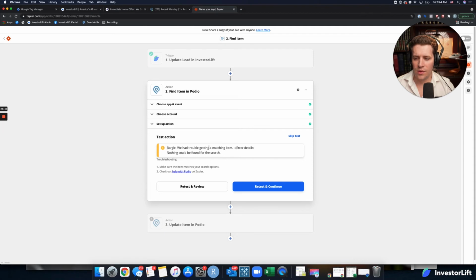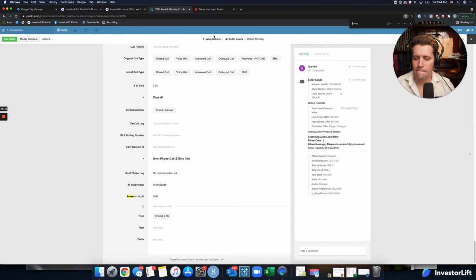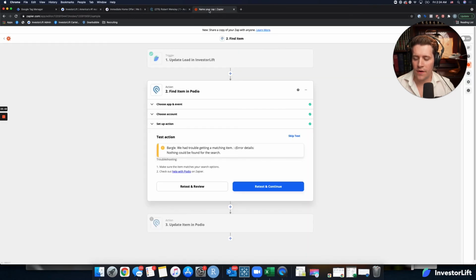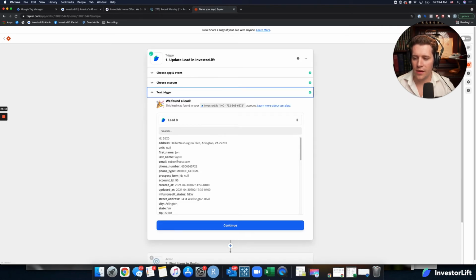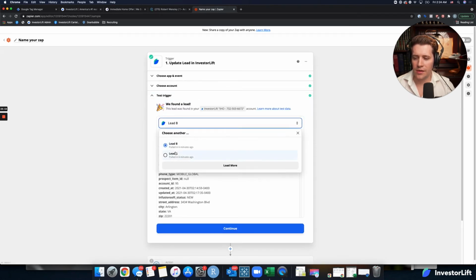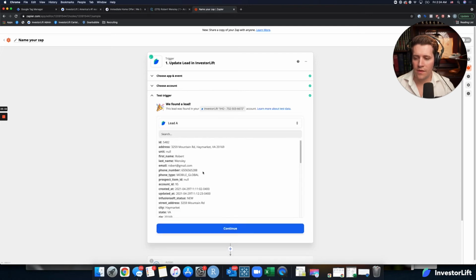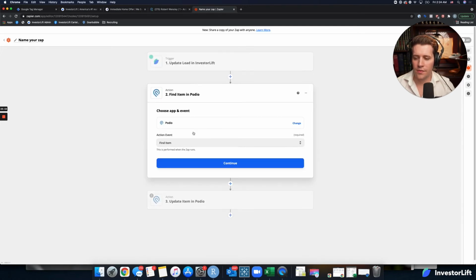We had trouble getting a match. Did we push it through? Well, yeah, we pushed it through with ID 5482. Is this the same lead? It's not the same lead, probably. That's why. 5482, that one should work.